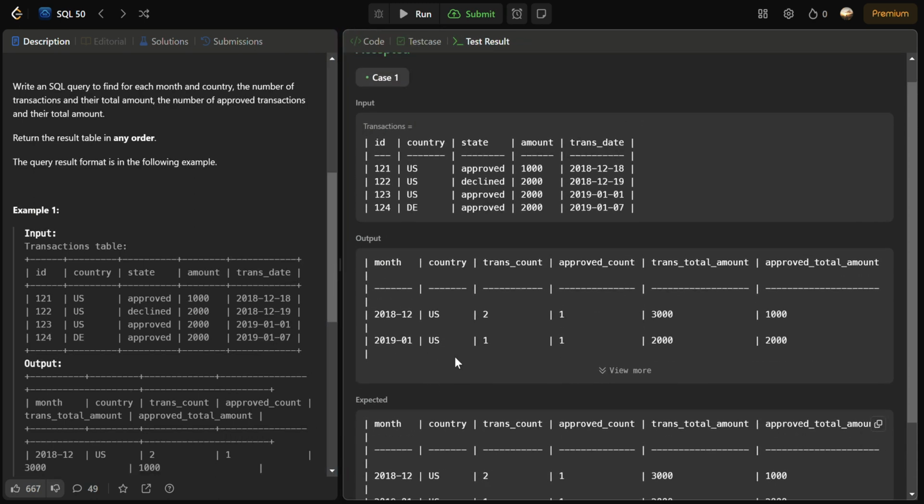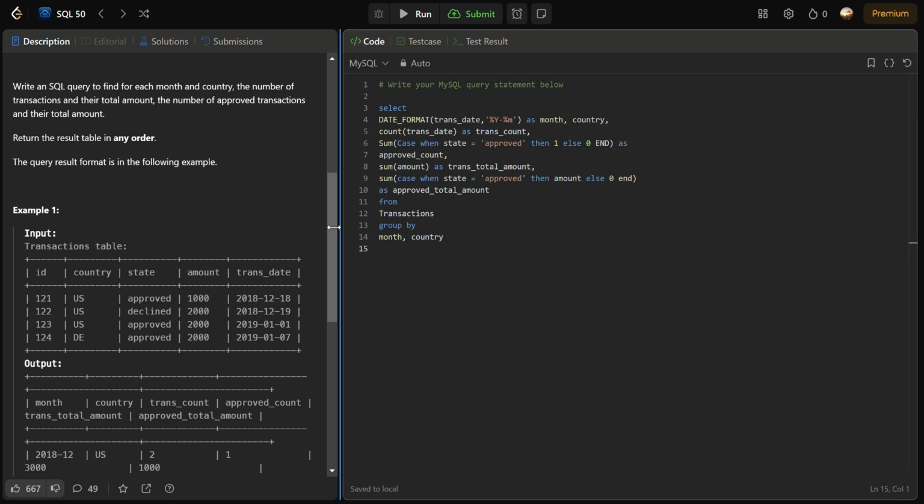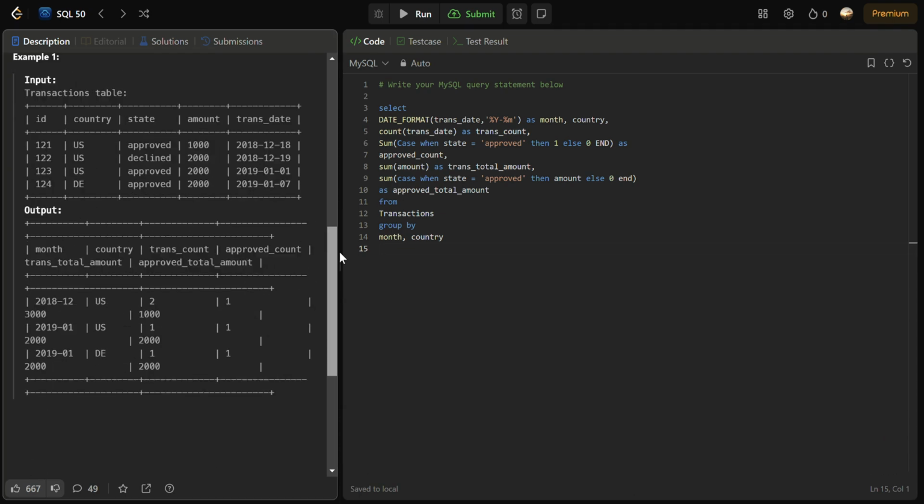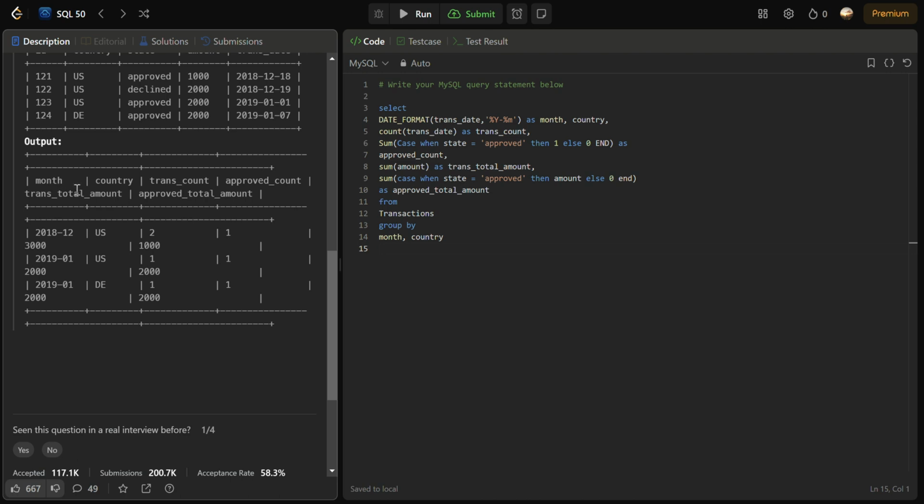So yeah, let me give you a quick overview of what we have done. Basically, we need to find out these columns: the month, country, transaction count, transaction total amount, and approved total amount. For the first thing, getting the month in the year hyphen month format, we use the date format function. This function is there in MySQL. First we pass the column from which we want to extract the date and the format that we want. So here we want the format to be year and month, so percentage Y hyphen percentage M. So we get that value in this format, year and month, and we store that in the month column.